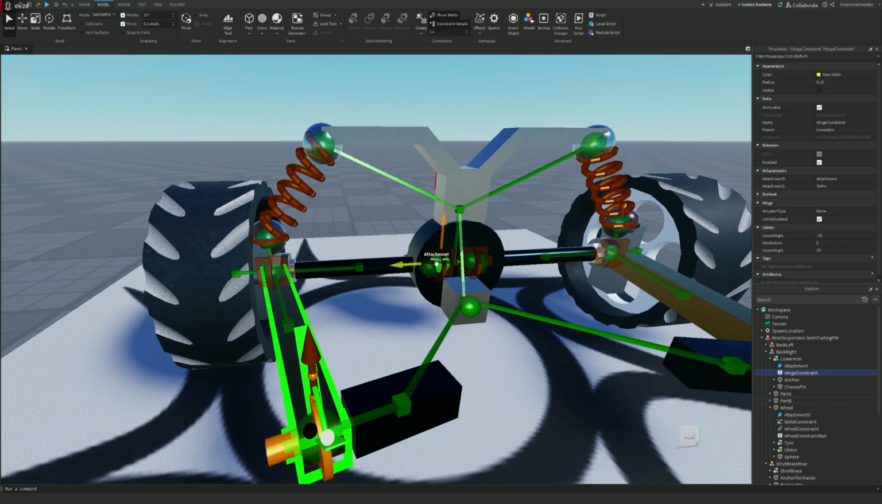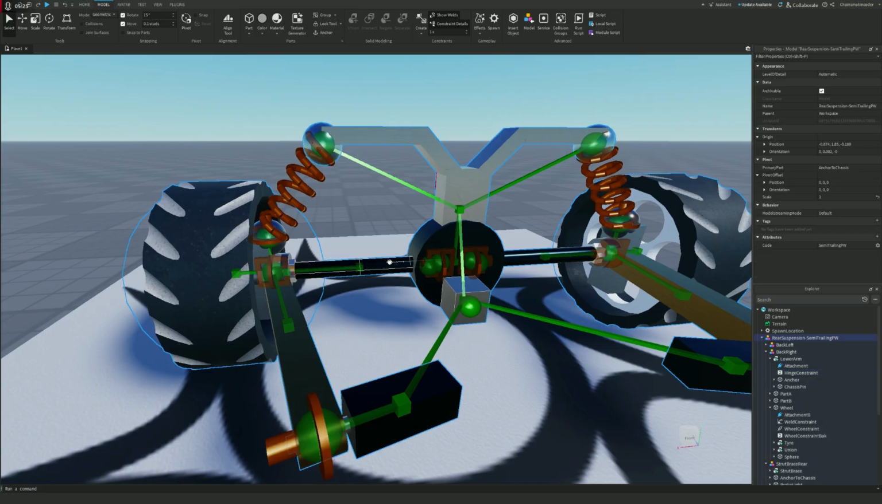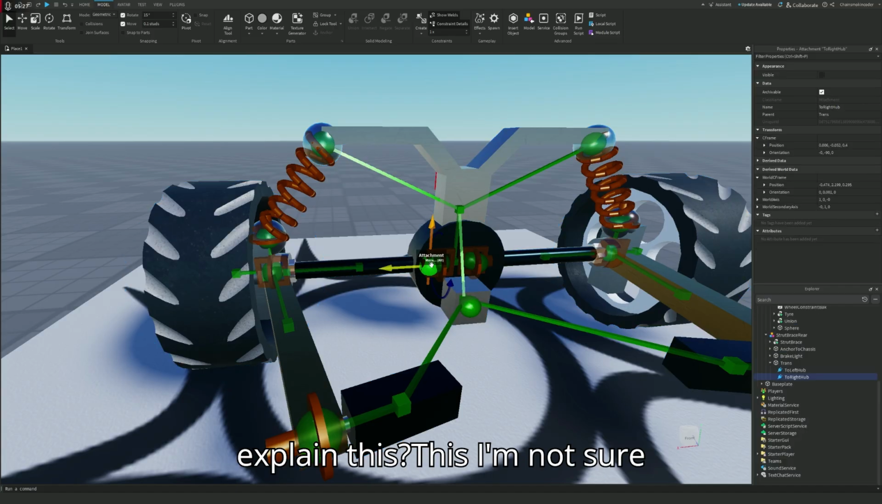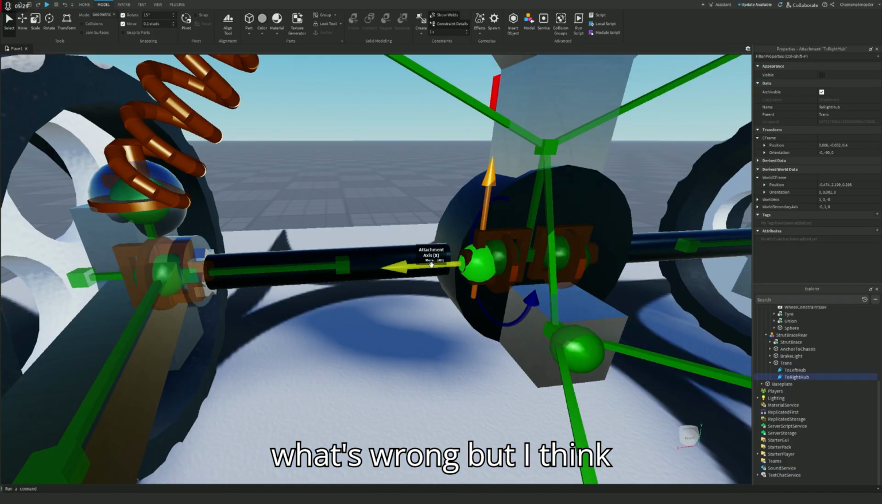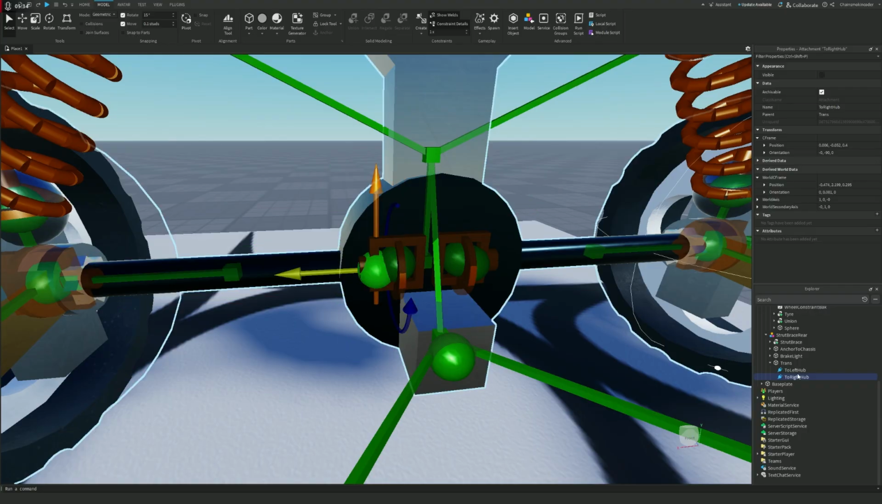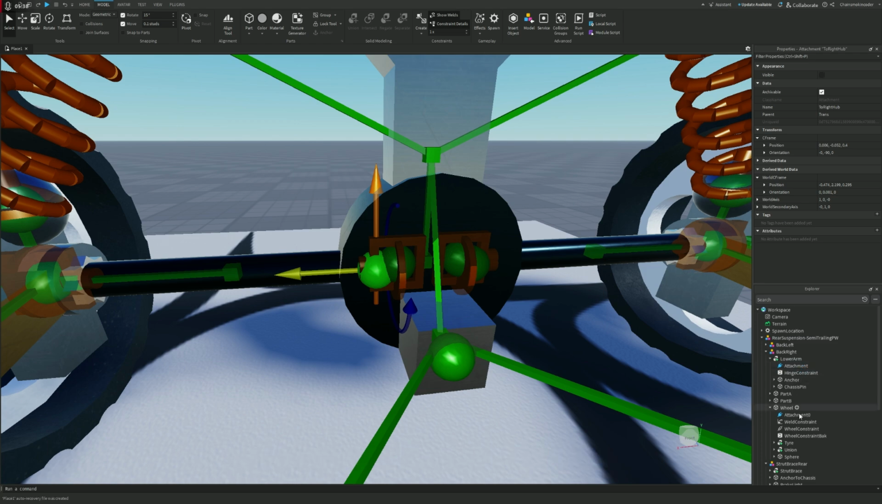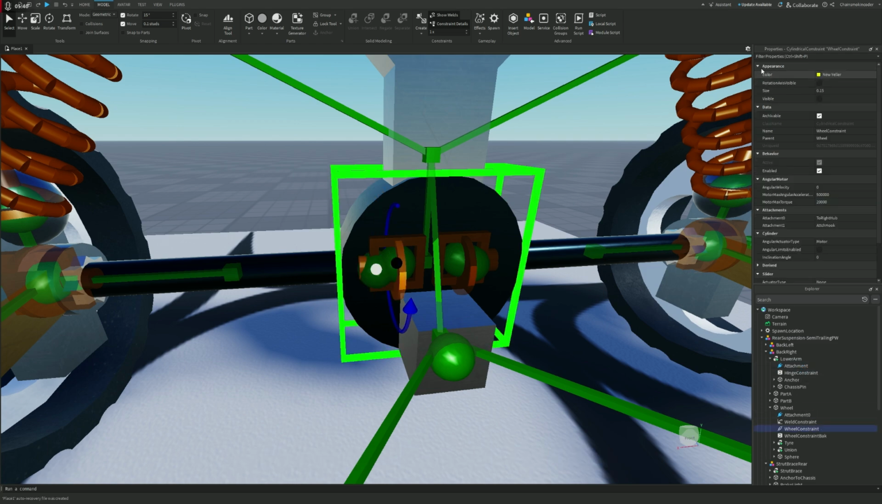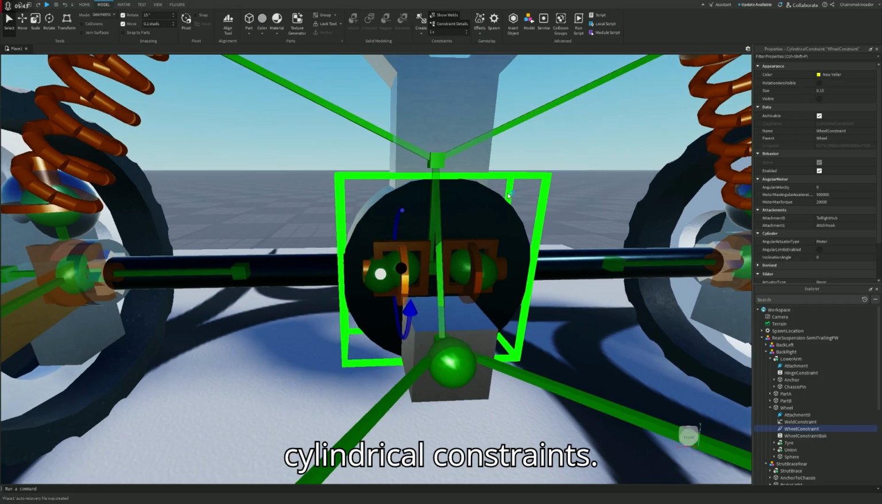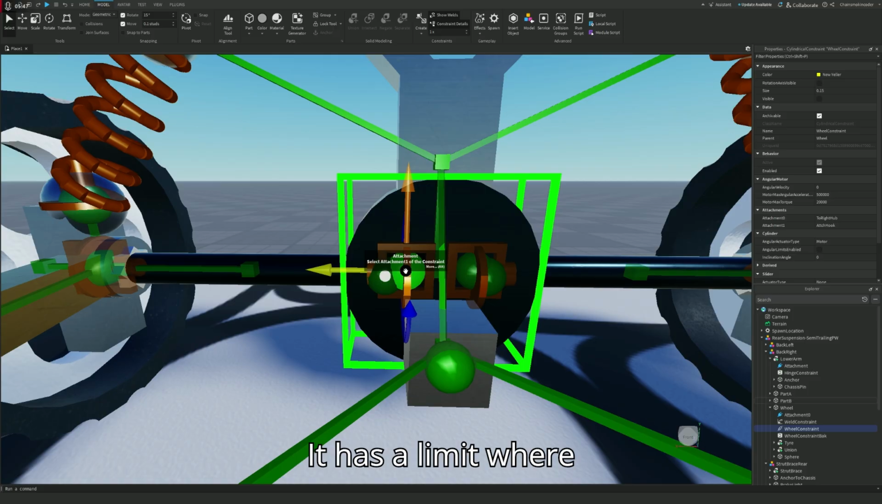How do I explain this? I'm not sure what's wrong, but I think this, what do you call it, not the hinge, the cylindrical constraint, has a limit where it can be angled.